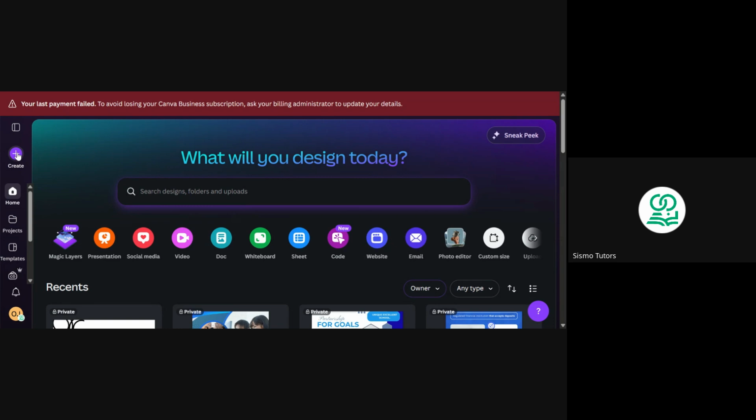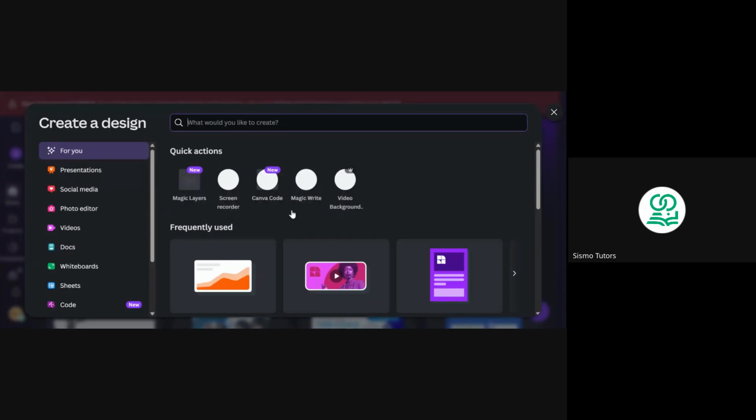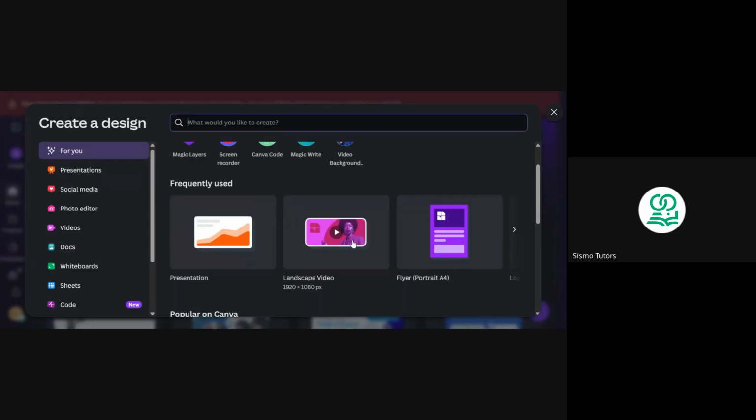So we're going to use a proper layout, that's presentation layout, so that it has a landscape view, like a video. So I'm going to click on the create button, and I'm going to select presentation, which is this one, or landscape video. This presentation and this landscape video have the same resolution. This is 1920 by 1080 px, while this one is also 1920 by 1080 px. So if I'm selecting this or this, it's the same size.